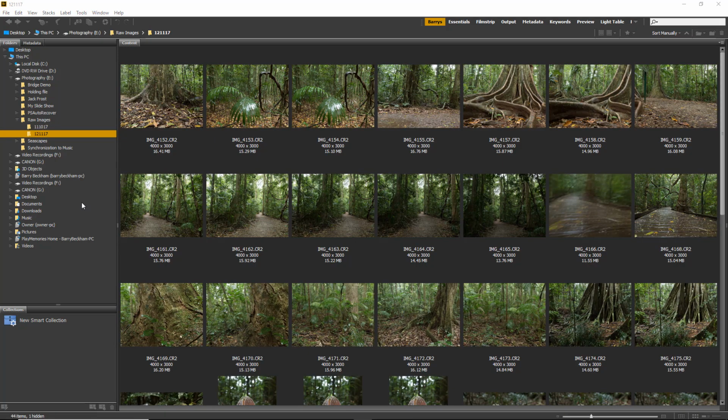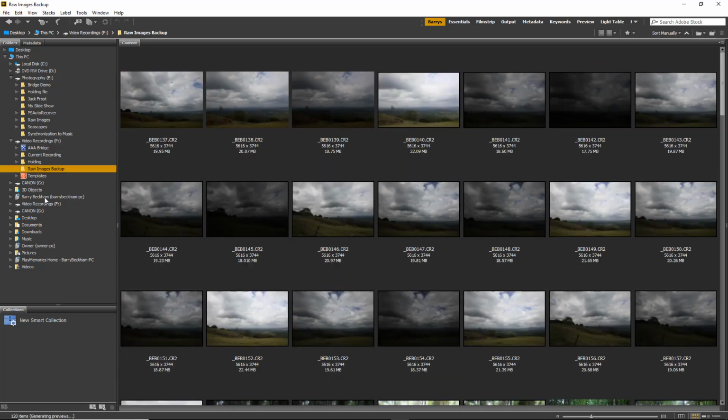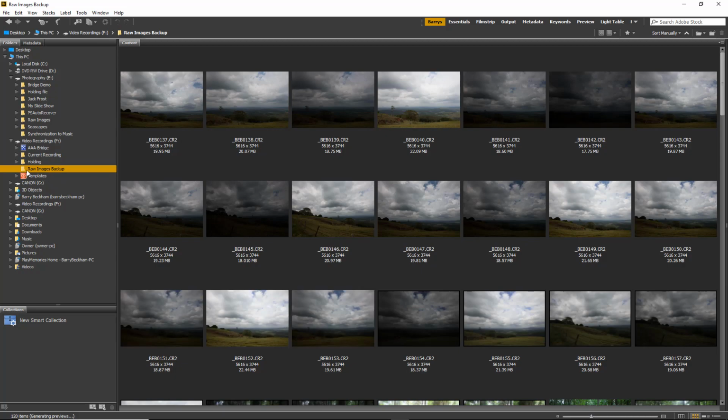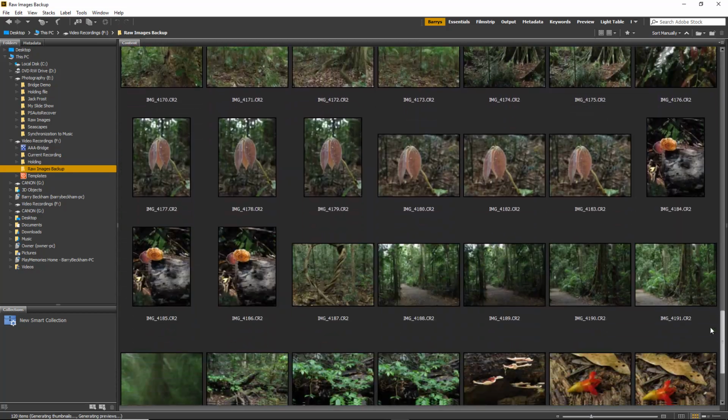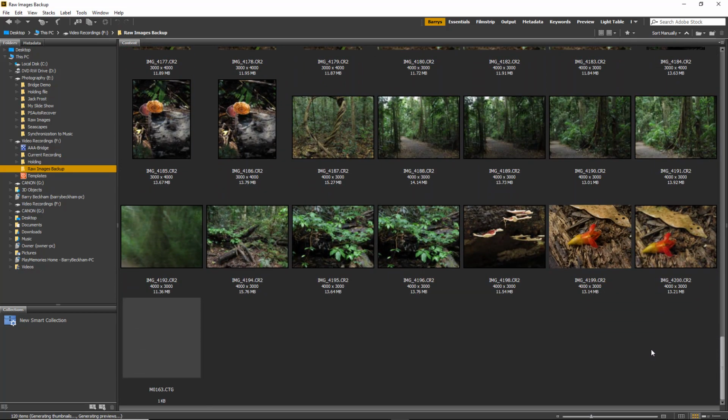So all went well with the download, but the one thing we need to double check is the backup. Let's just close that one for a moment. Remember, we put the backup on my video recordings drive, but it could well be an external. There's the raw images backup. The one thing you'll notice about an automatic backup is it doesn't break them down into the folders. So we do have all of them in one folder for that entire download.